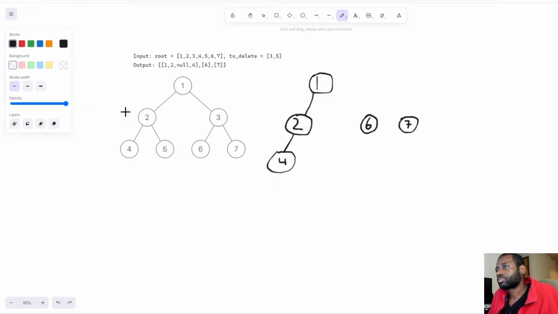We can check for each node if it needs to get deleted, and maybe pass a parameter to its children to let them know that their parent node is being deleted. Since it's being deleted, then those children, if they're not going to be deleted, will become the new root nodes of their own subtrees.